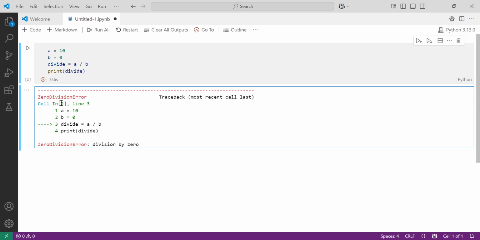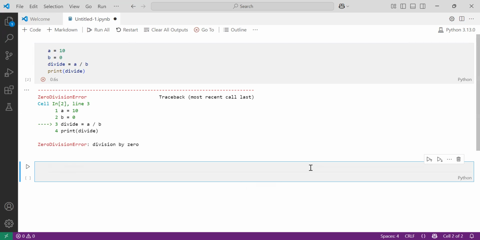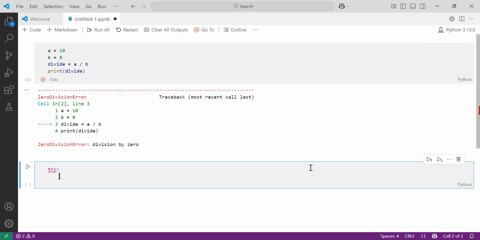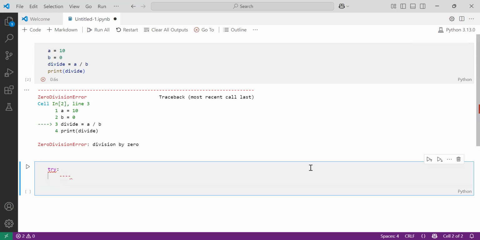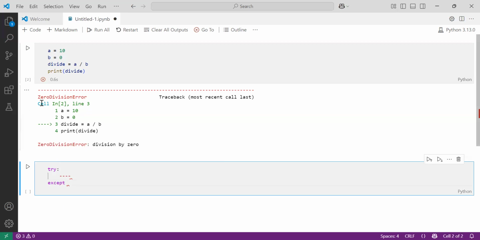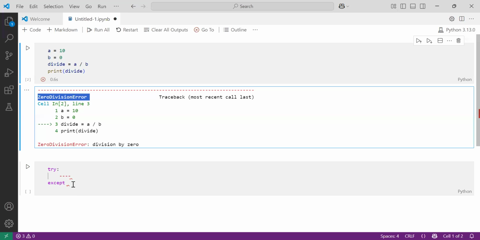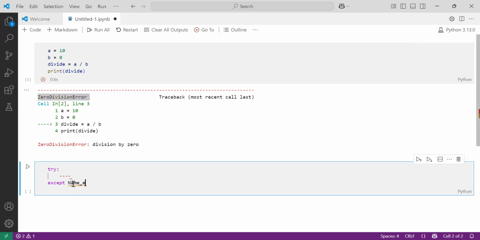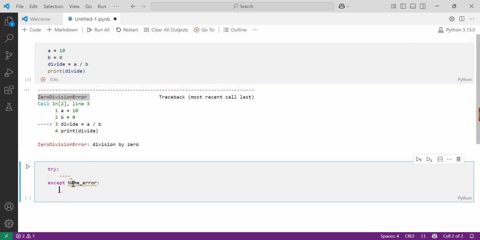Actually, this is what we are going to do in exception handling. How can you do it? You know the syntax of exception handling. There is something called the try block. Inside that, you write your logic. Then you have an except block. What type of error do you want to accept? Write down the name of the error, for example here, zero division error. After that, you can print some message.